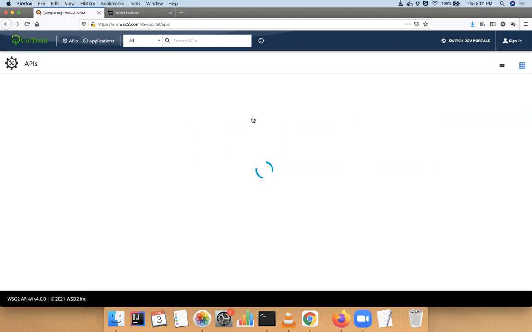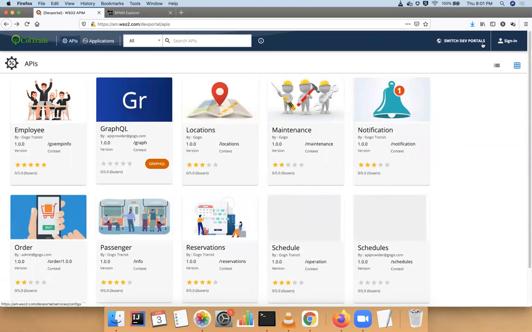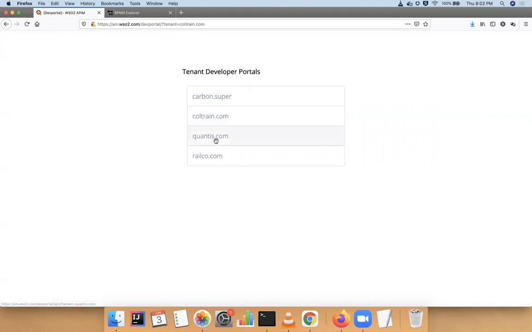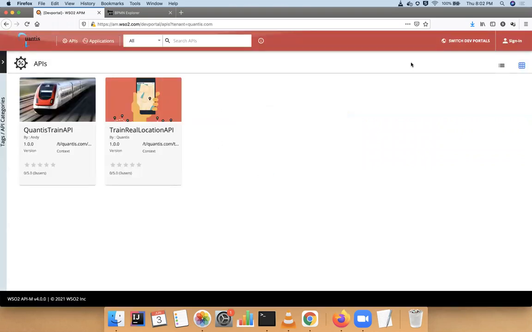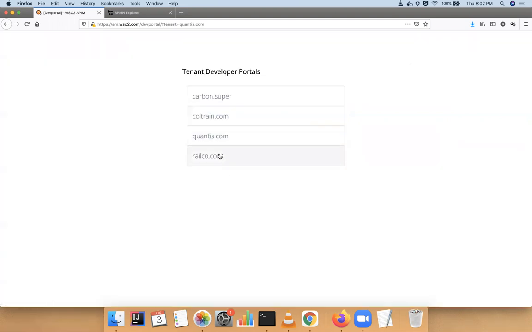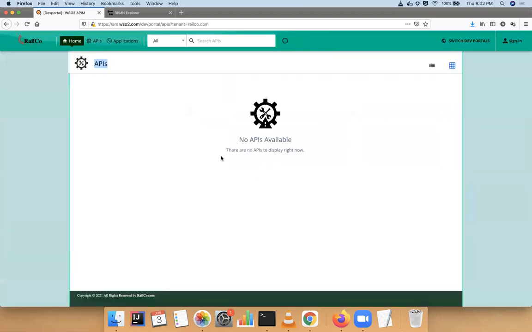So if I go back and go to another tenant, you can see again it's a different theme. And if I go here, then it's a completely different theme. So likewise, with very easy few steps, you can upload theme file, and using that you can change the appearance of your developer portal based on the requirement. You can customize this one to create a specific demand.